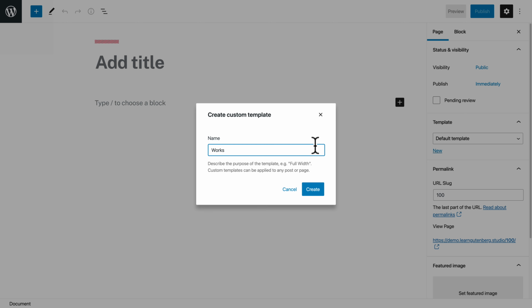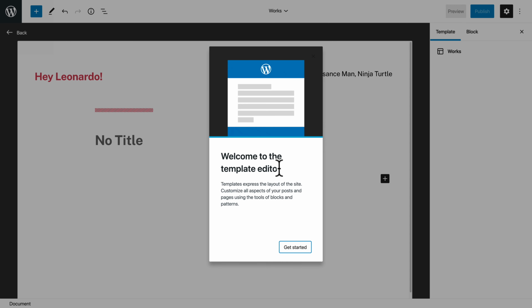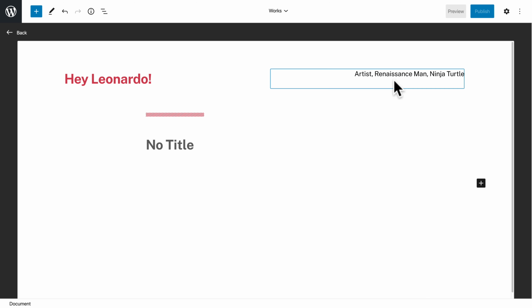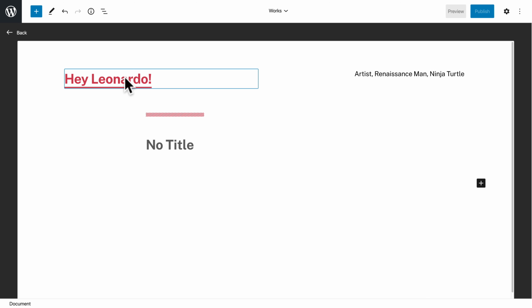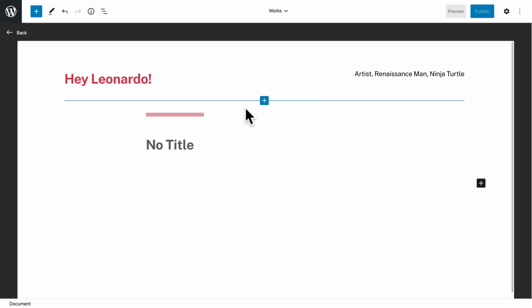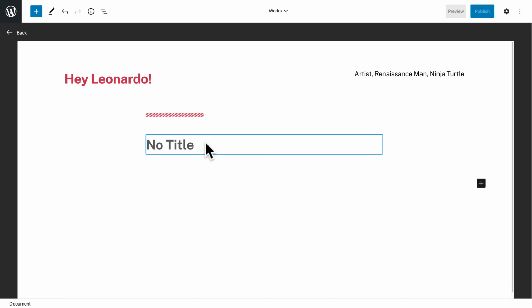I guess we don't need to add template. That will be implied. So we'll create, and we get this welcome screen. Welcome to the template editor. Templates express the layout of the site. Customize all aspects of your posts and pages using the tools of blocks and patterns. So this is what we're working with right off the bat. We have our site title, our site tagline, a separator. We don't have a menu though. So let's go ahead and fix some of that.